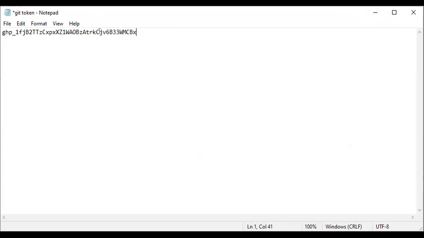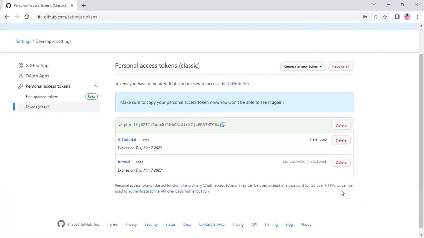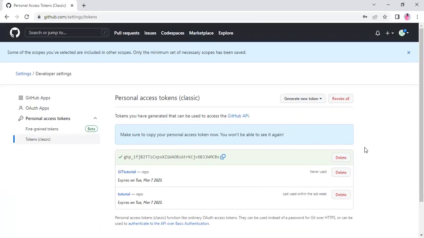Because this is the repository just for this tutorial. So let me just minimize it. Then let's continue from where we stopped. This is my token. I've generated my token. Let's now create a repository.